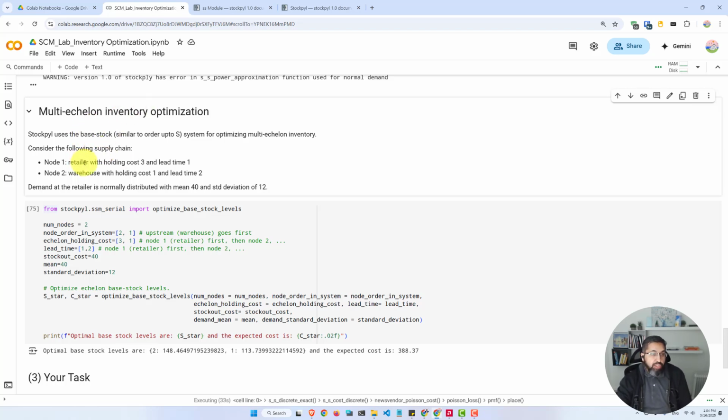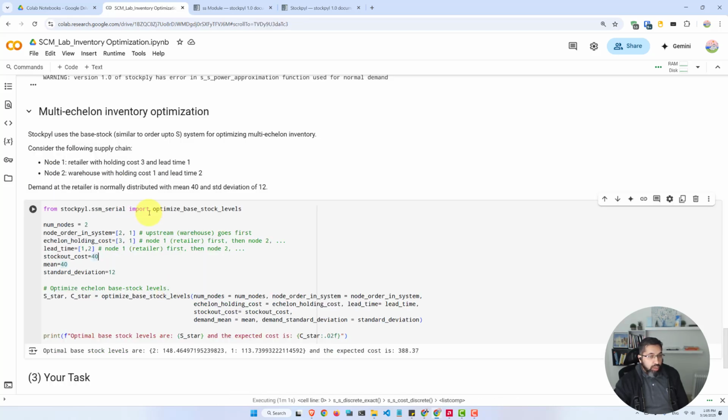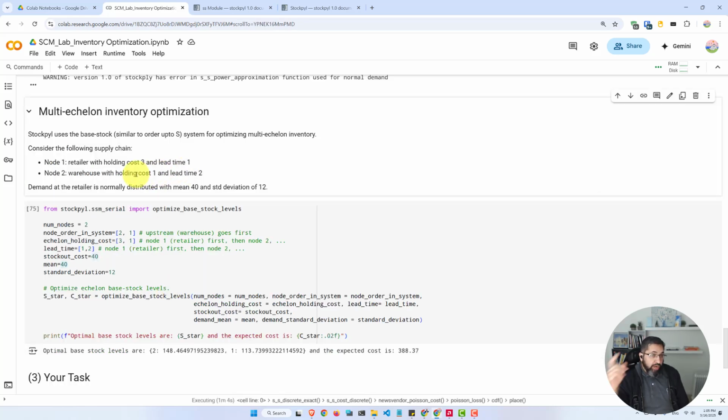So what is a multi-echelon inventory problem? Let's say you have a retailer with a holding cost of $3 and a lead time of 1 week to get replenishment from the warehouse. And it's always cheaper to hold inventory at the warehouse, because warehouses are outside of the cities. They're on cheaper land. They can store stuff more densely because everything is packed into pallets and not put on shelves like in a retail store. So the warehouse has a holding cost of 1, much cheaper than the retail store. And the lead time to replenish the warehouse is 2 weeks, because the supplier is far away. So the warehouse needs to go back to the supplier and get new inventory. So it's 2 weeks.